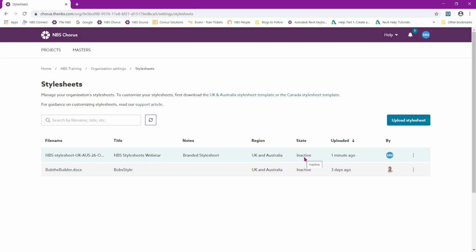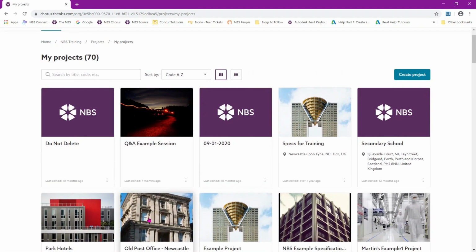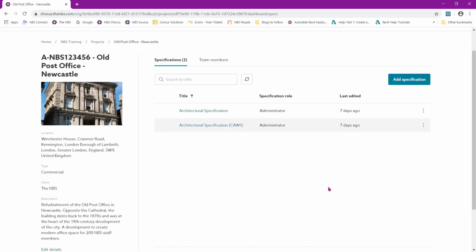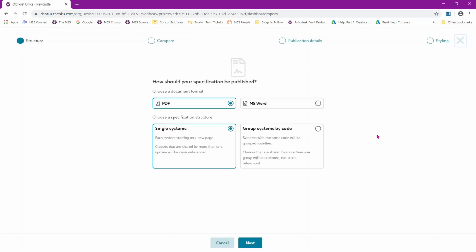Let's have a look at publishing with this then. So I'll just go back to my project dashboard and publish a specification from my old post office project. Publishing is done as before, so you would click on the menu button to the right of the specification that you wish to publish. And in this section, the structure section, you can choose between PDF and Word. I'm going to choose PDF. And if it's a Uniclass specification, you can choose single systems or grouped systems by code.